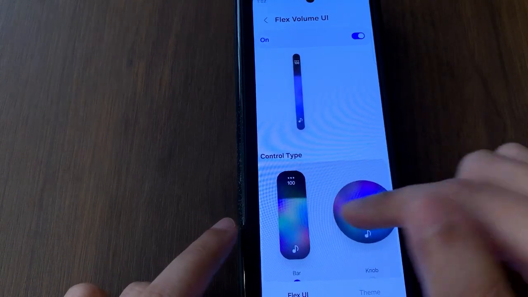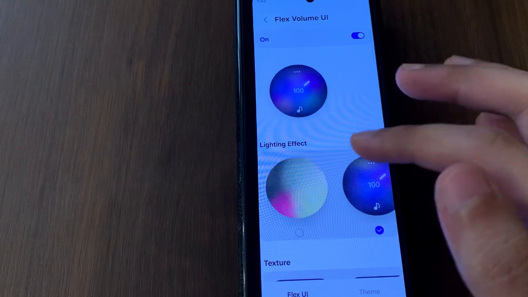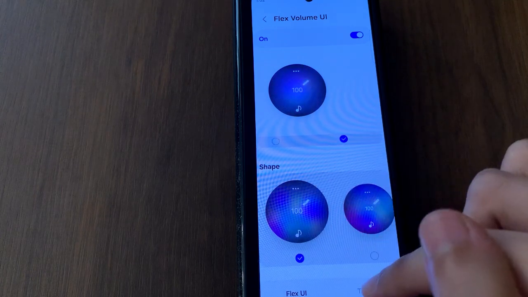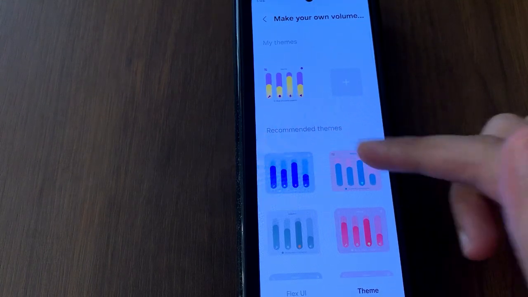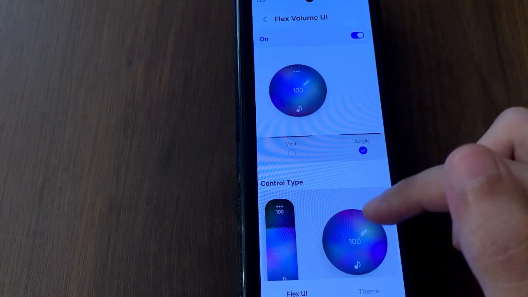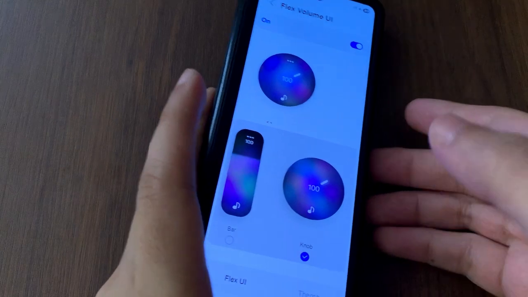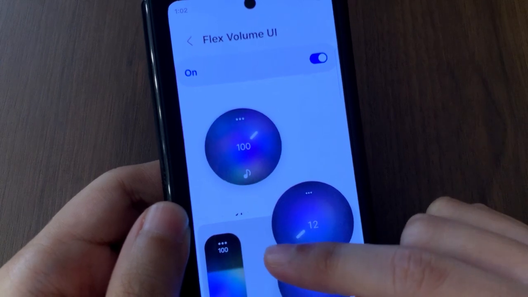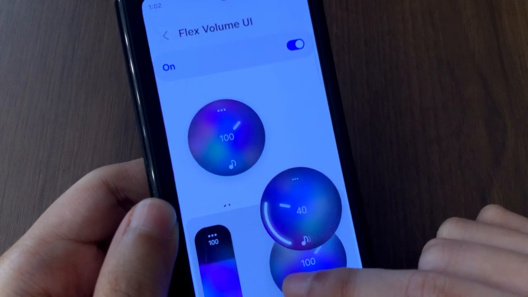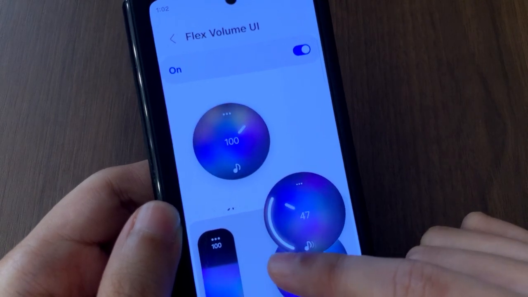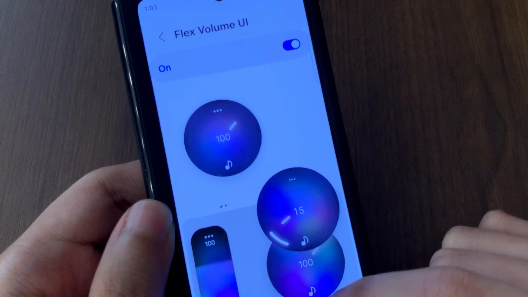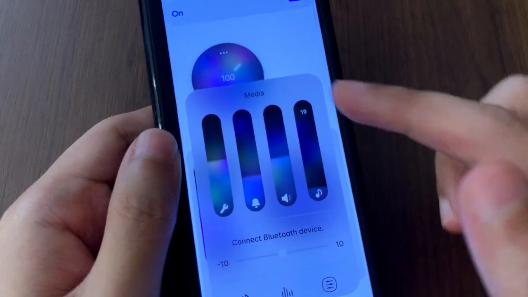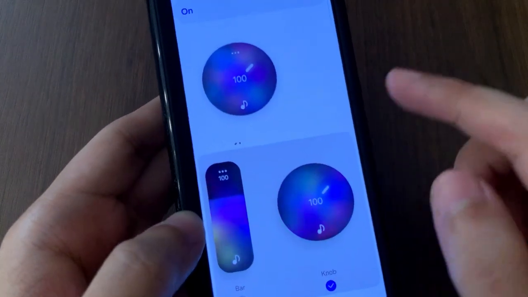But what I like is the other version, which is this knob. With this knob version, we can actually change the lighting effects and also the texture. And then you can go to theme, and here you can change the additional stuff. What I like about this control knob is that when you press the button here, you get a kind of vibration from the vibration motor. Every time you increase the volume by one, you feel a vibration in the background, just like the Apple Watch or the iPhone, where you have that vibration when you move the slider a bit. It's really, really nice. Then when you press this button, the whole volume panel comes out.